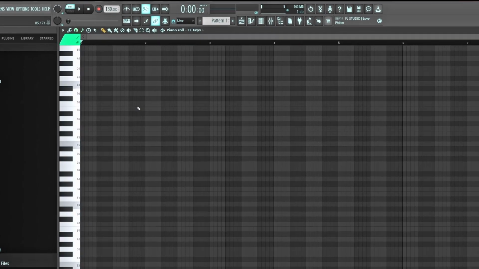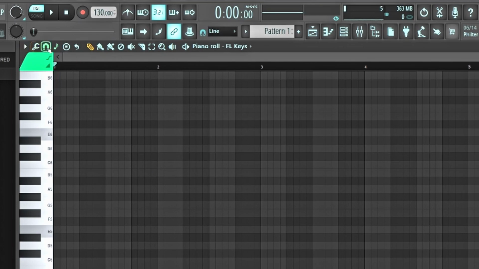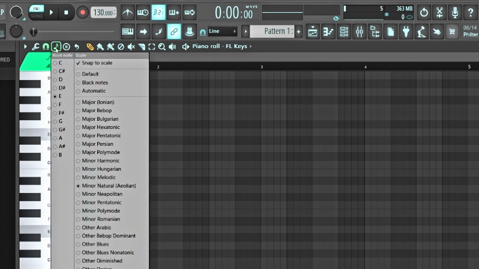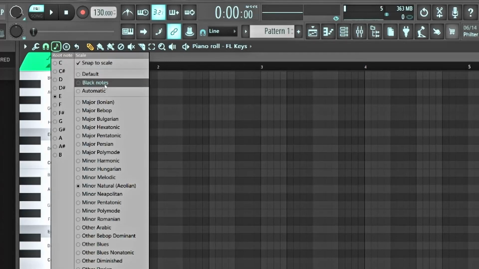If you're familiar with FL Studio, right here at the top is where you have your tools, and you have a new tool here, this one right here. If you right click on it, it'll bring up your snap to scale. Yes, you can now do a snap to scale inside of FL Studio. I've actually been waiting for this for a long time. It's one of the reasons I really liked Cakewalk and Reaper, because you just hit one button and boom, your snap to scale is turned on. So now they actually have it inside of FL Studio. I have it currently set to E and I have it on a natural minor.